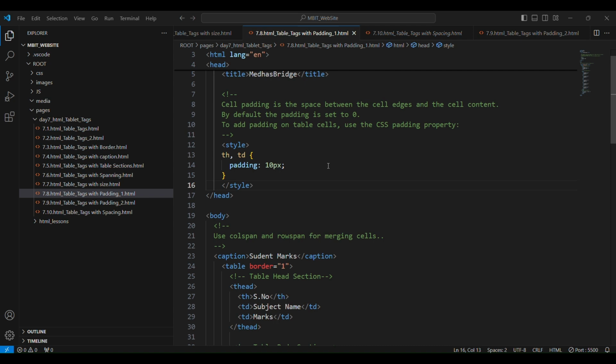Okay, what is meant by padding in a table cell? Cell padding is the space between the cell edges and the cell content. By default, padding is set to 0. So if you don't specify, it is considered as 0 padding. To add padding on a table cell, we have to use the CSS padding property. That's all we have to do. Make a note of it.